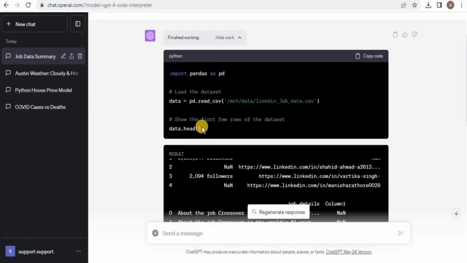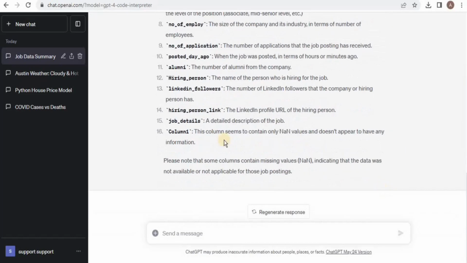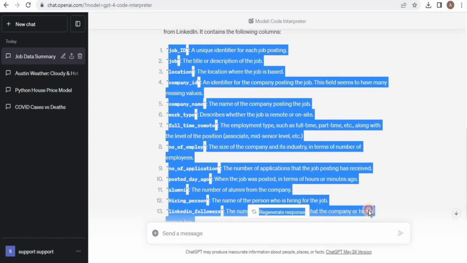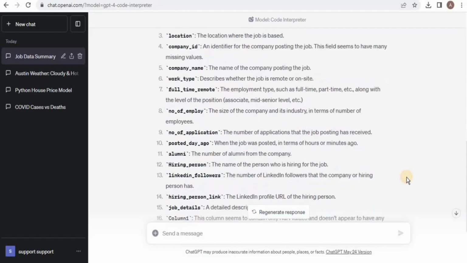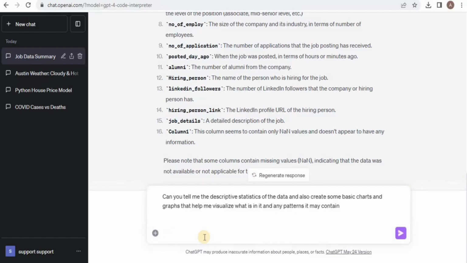And then it's doing a head which displays the first 10 lines of the output, and it got the data fields which we have in our file, which is the job ID, job location, company ID, company name, work type, and number of employees, number of applications posted, alum hired, person linked, and all other data that potentially a company might use, right? So once I got all the data, after that I would be interested in asking, what are the trends that this data set indicates and how we can visualize this data.